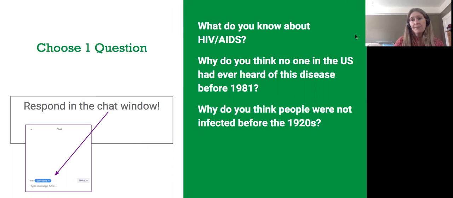Some other students might be able to address a question like, well, why do you think we never heard about this before 1981 in the United States? Or even, why do you think people were not infected before the 1920s? So you offer these questions as choices, or you assign them to students depending on the needs and the context of your classroom. And you ask students to answer in the chat to everyone.